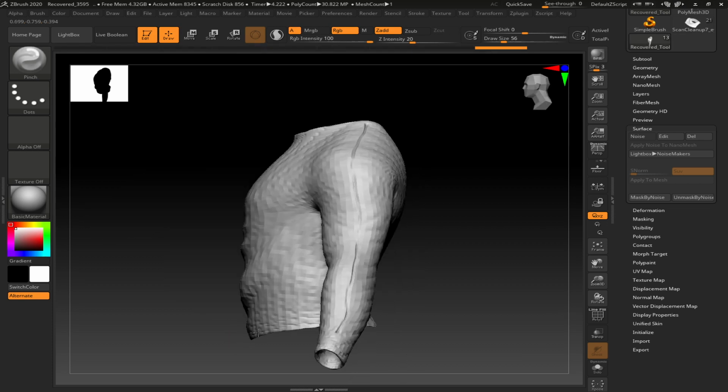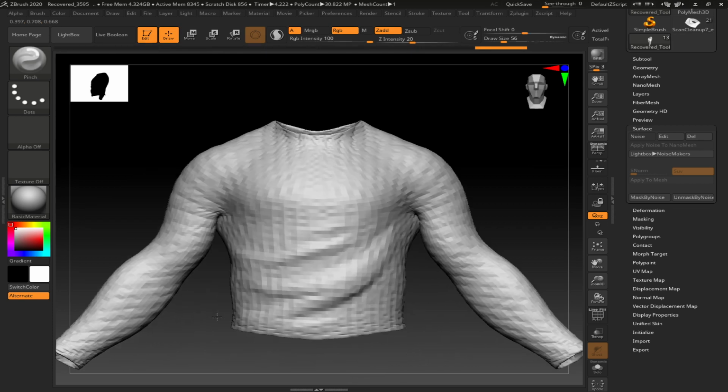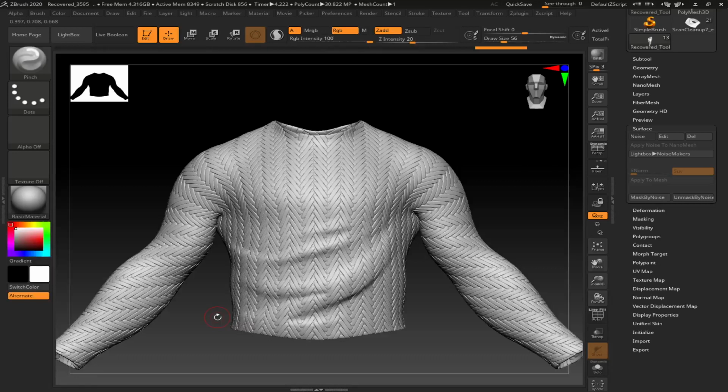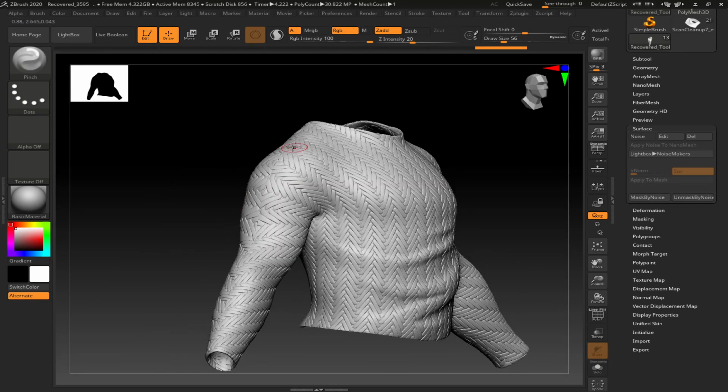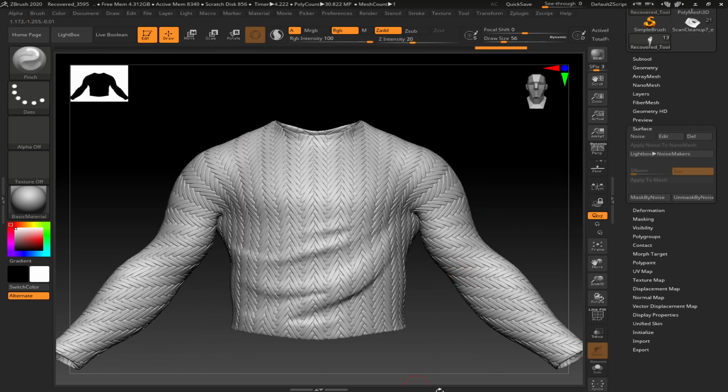If you were smart, you'd have your symmetry on, and guess who forgot to do that? Yeah. Anyway, definitely turn symmetry on when you're going to do something like that, because obviously now the other side needs to be done. But let's just keep moving, because again, time. We don't have much time.